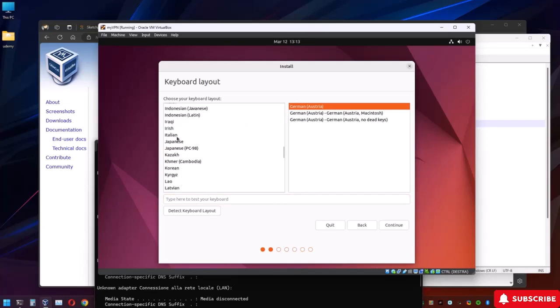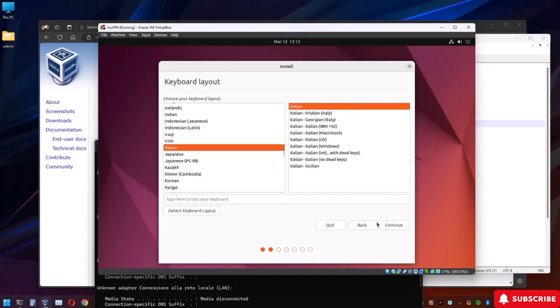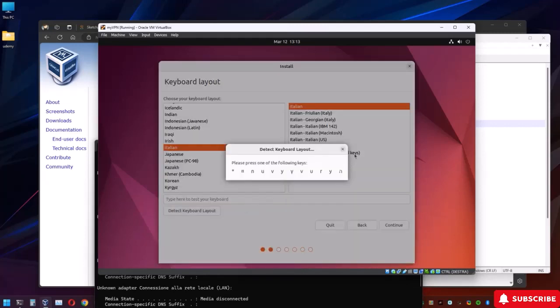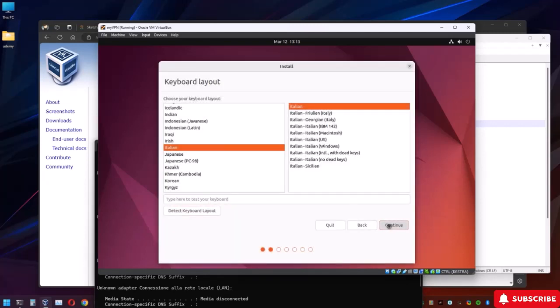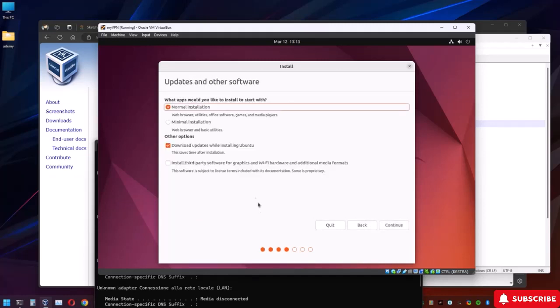Just select your keyboard. We don't need a lot of software, so we just use a minimal installation. Remove the update and install third-party software. We will install later.